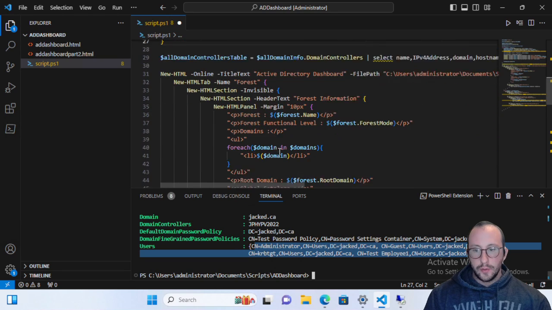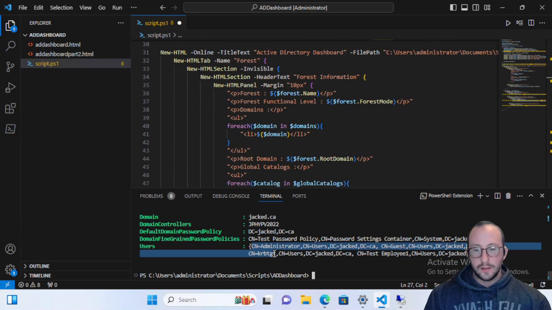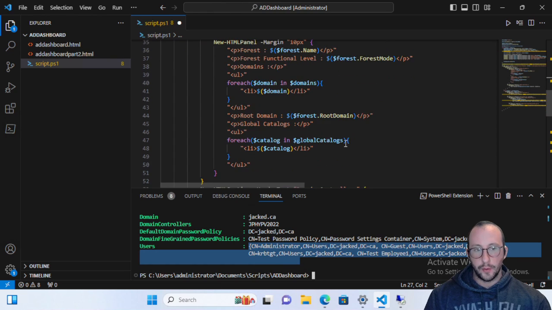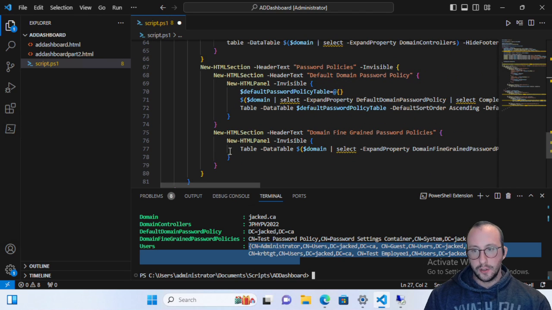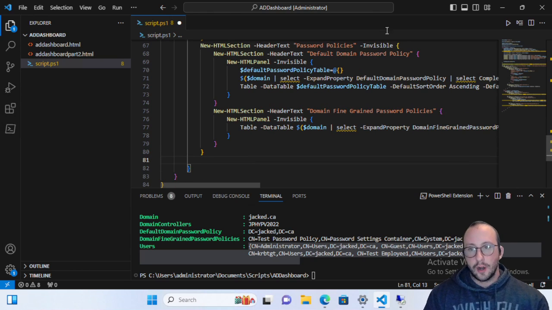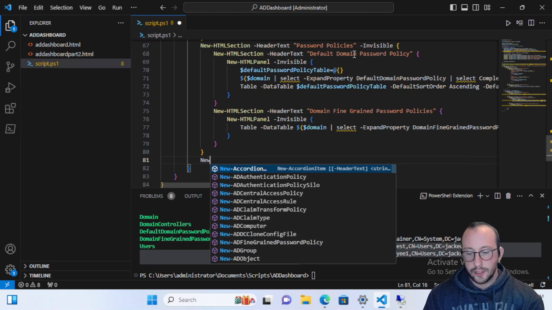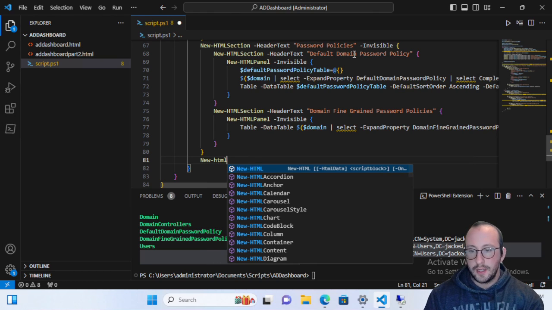So what we actually want to do now is go through all the domains and display the users that have those certain conditions. So what we want to do now is create a new section in our HTML page or our dashboard for users. And then we're going to create 3 separate panes, one for disabled, one for locked out, and one for expired users. So let's go ahead and create our new section under the password policies section. So we're going to have a new HTML section.